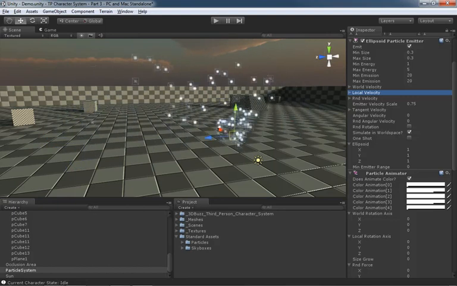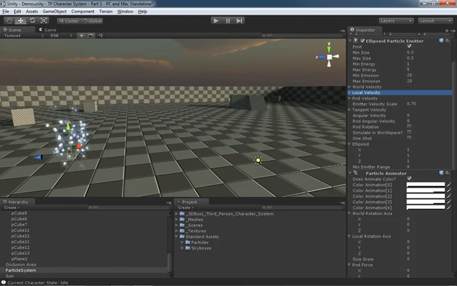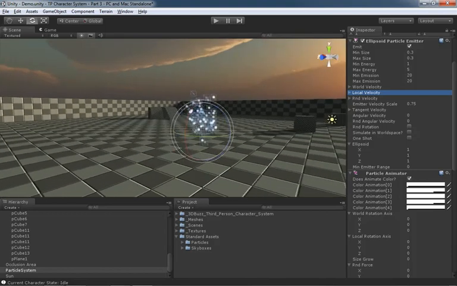If, however, I take simulate in world space and switch that off, these particles are no longer being simulated in the world space. They're being simulated relative to the emitter itself. So now as I move the emitter, it's like all of the particles have been parented to the emitter. As a matter of fact, if I rotate, they come right along with that too. It's almost like the emitter and the particles are now just a single object.